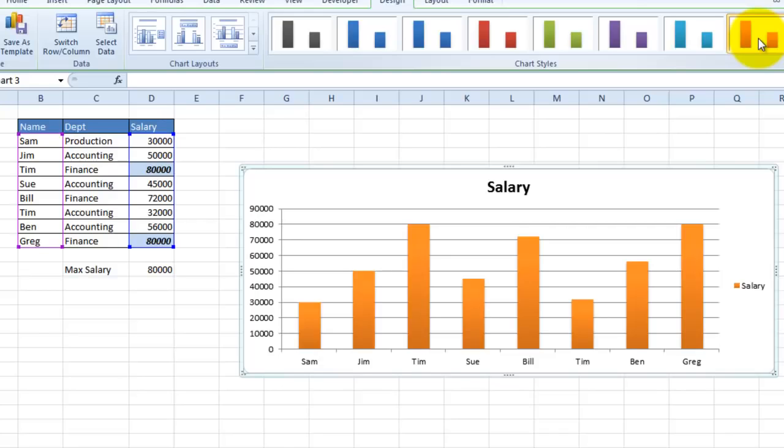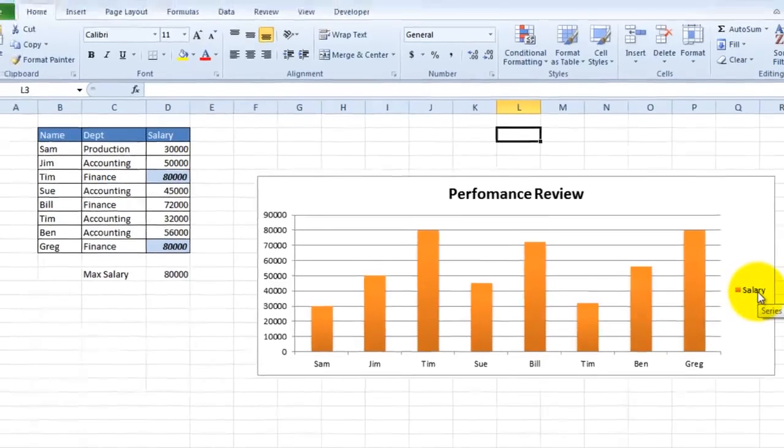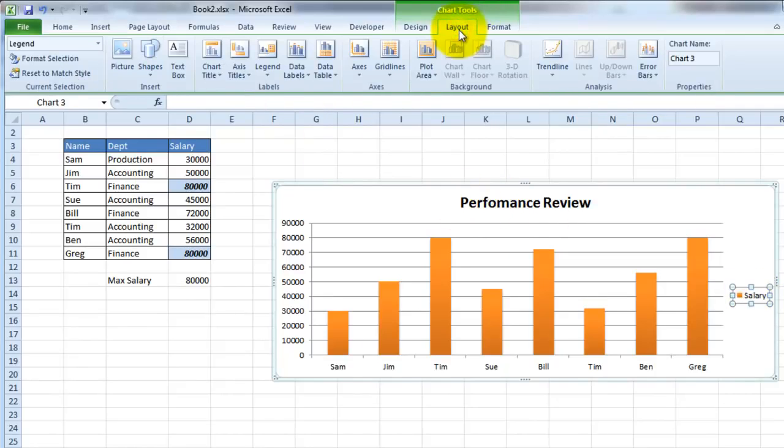Now, there are a couple of things that you can do with this chart. Well, you can definitely edit the title. Let's just go ahead and call this performance review, and you can name it anything you want. And also you can edit the legends of this chart. But now let's go ahead and look at what's under the layout option.